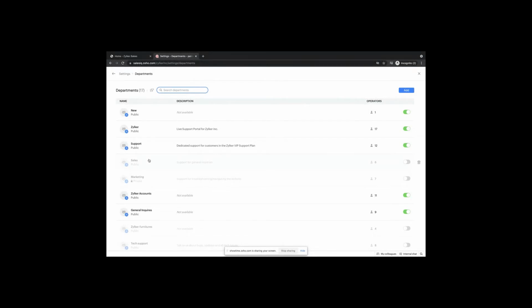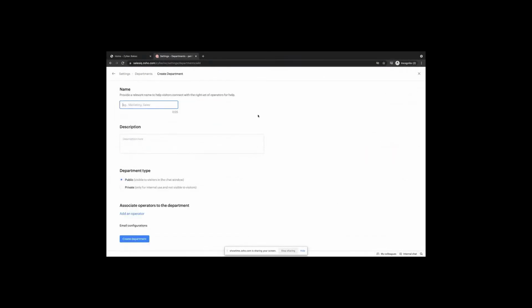When you create your Zoho SalesIQ account, the system automatically generates a default department which will have the same name as your portal. And in addition to this, you can add as many departments as you want. So to add a department, you navigate to settings, select departments under company settings, and here you can click on the add button on the top right corner.